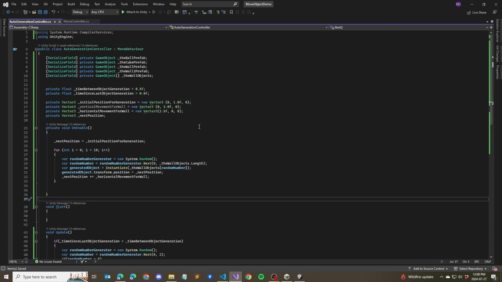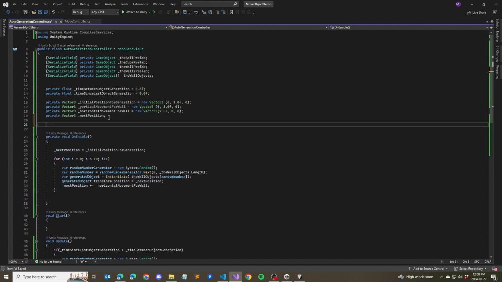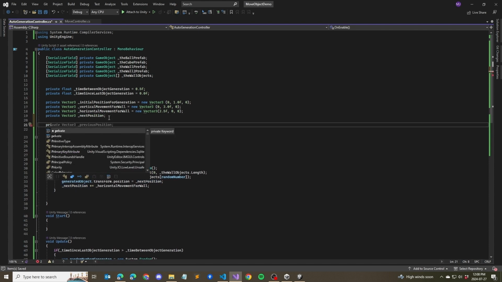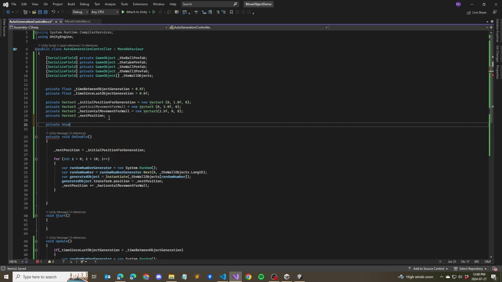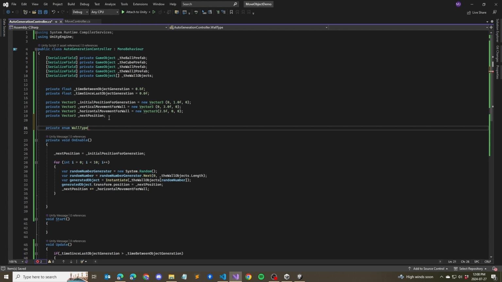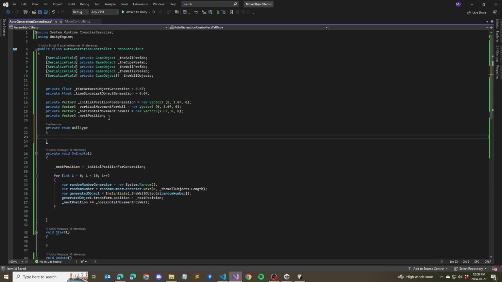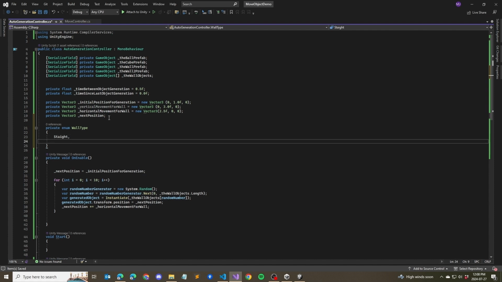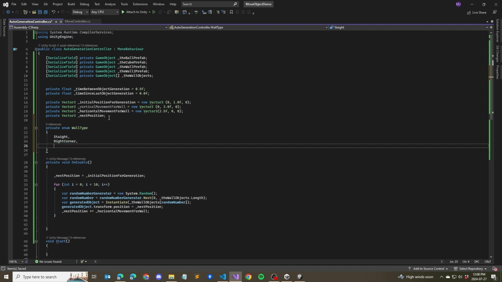We need to create rules to tell us what can happen after each piece. And to do that, we're going to set up a few things here. First thing we're going to do is create an enum that will help us when we are referencing our wall types. We're going to have one called straight, one called right corner, and one called not selected.